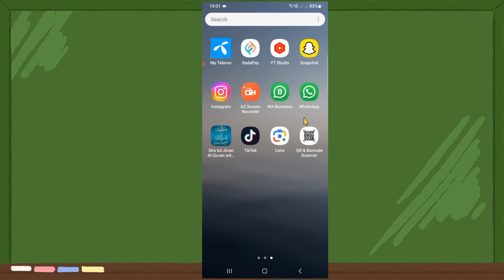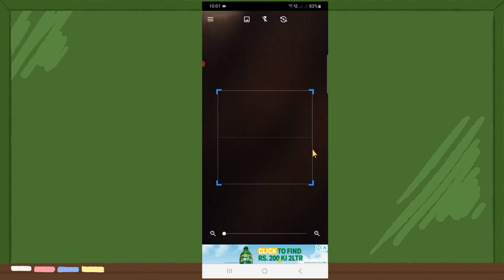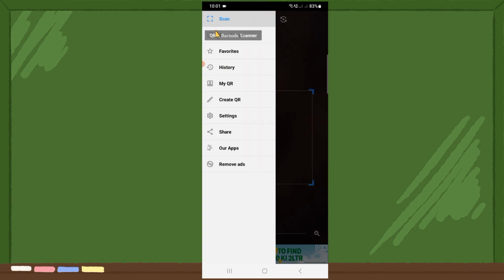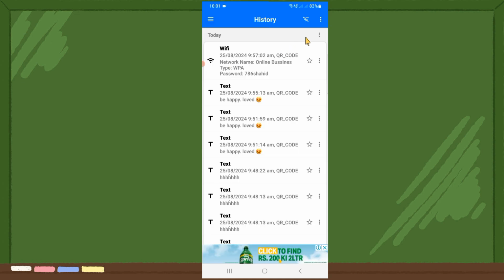So firstly, open the QR code scanner. After this you can see three lines on the top left corner, and here you can see the history option. Click on history, and then you can see three lines. Just click on it and click on the delete option. When you click on the delete option, all history will be deleted.